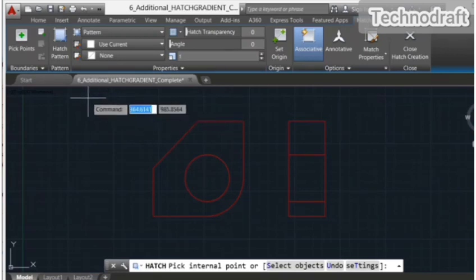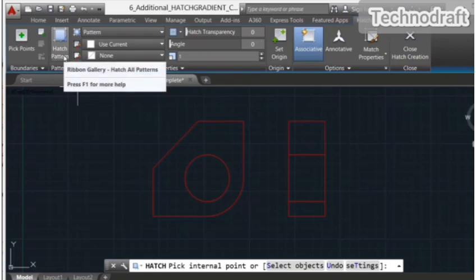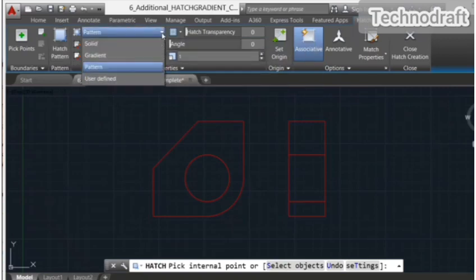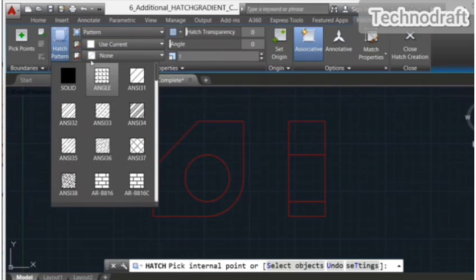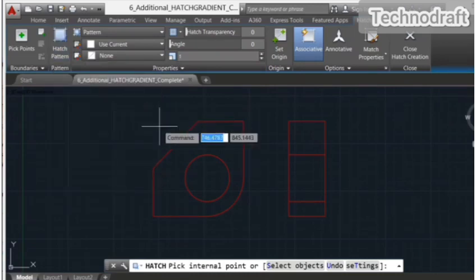Now in order to select our pattern, there is our hatch pattern icon. If you have got a higher screen resolution than me, you will be able to see those hatch patterns already. We also have pattern, gradient, solid fill, and user defined. We are going to use a regular AutoCAD hatch pattern in this case. So I click on hatch pattern here, and I am going to go for the NC31 cross hatch like that.